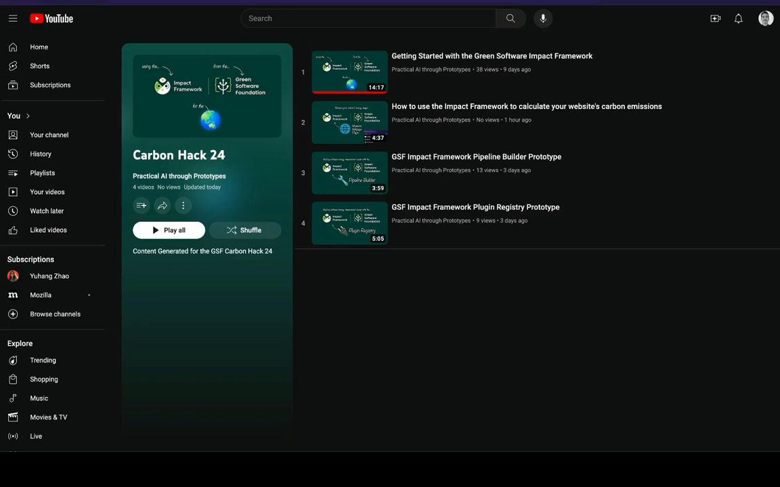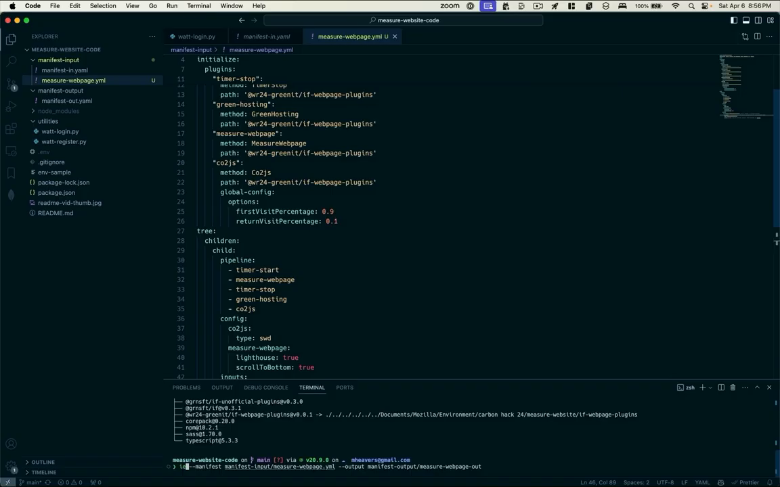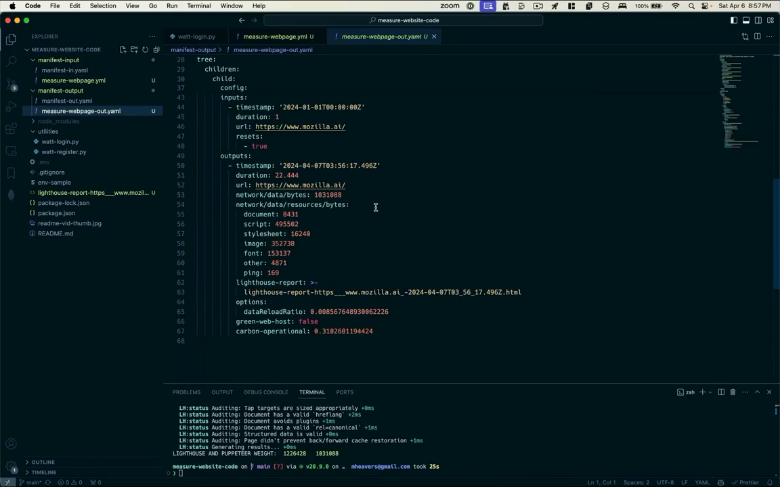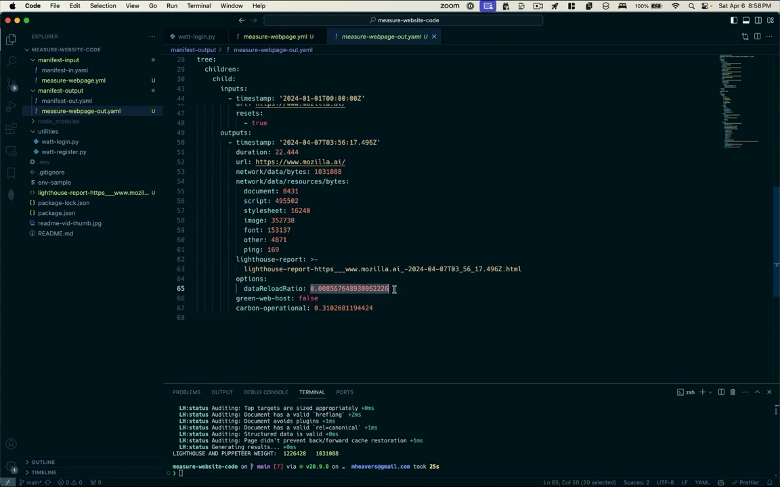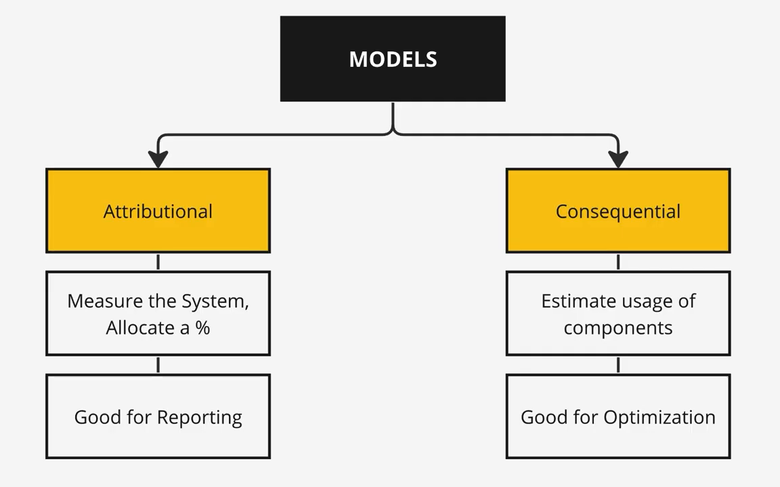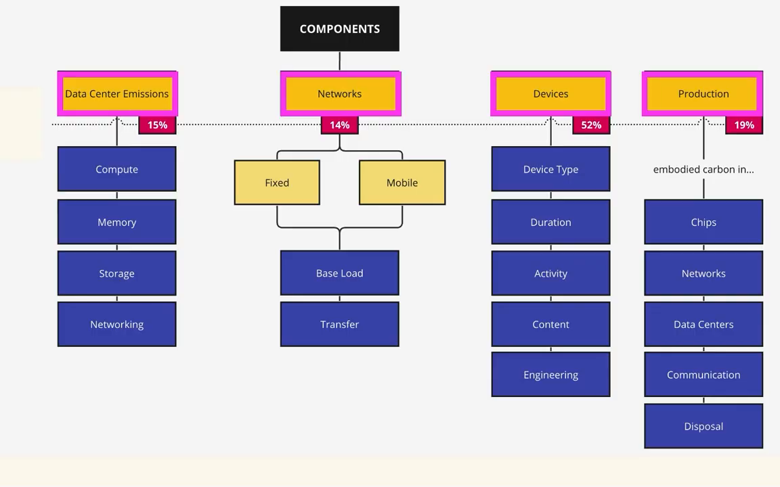If you've been following along with the videos in our Carbon Hack 24 series, you've seen how to use the Green Software Impact Framework in order to measure website carbon emissions two different ways. The first way is an attributional model, in which you measure a metric about the entire system's energy usage and allocate a percentage of that to a particular activity. And you've also seen a consequential model of doing things, in which you break things down into their component parts and measure each of those components.